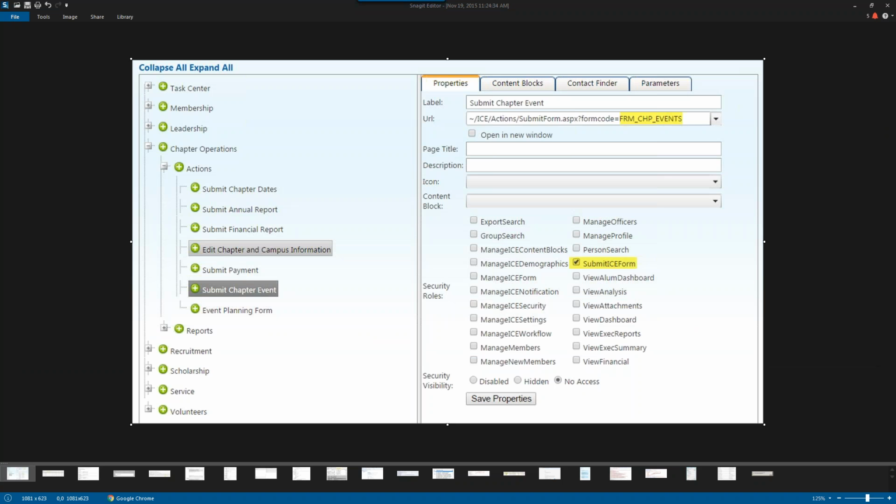Then you select the security role or permission that the user must have in order to be able to submit the form. If they don't have this permission, they will not be able to submit the form. They will get the no access message.